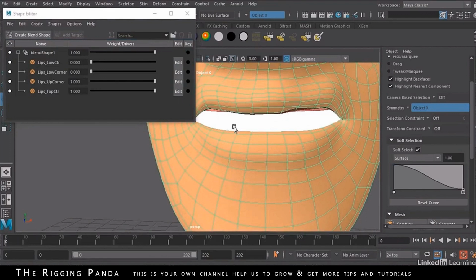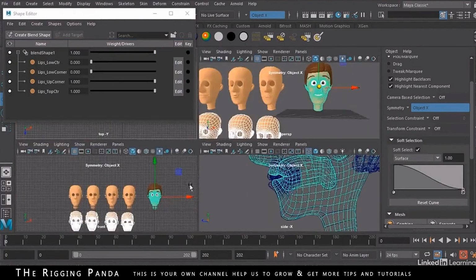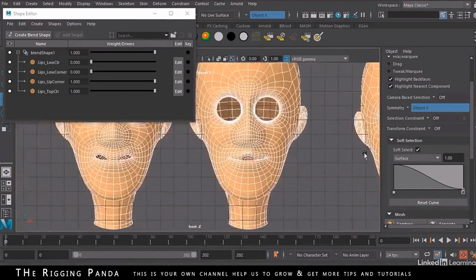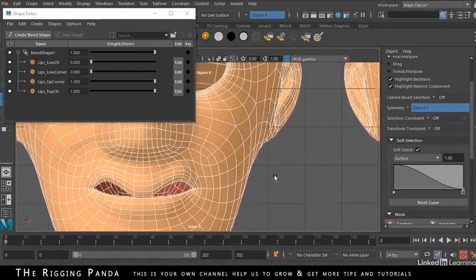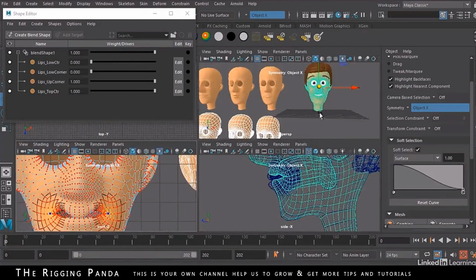So one of the things we can do is we can go back to our original shapes and edit them. So I'm going to go into, say, my front view. And let's go ahead and select one of these shapes here, go into vertex mode.